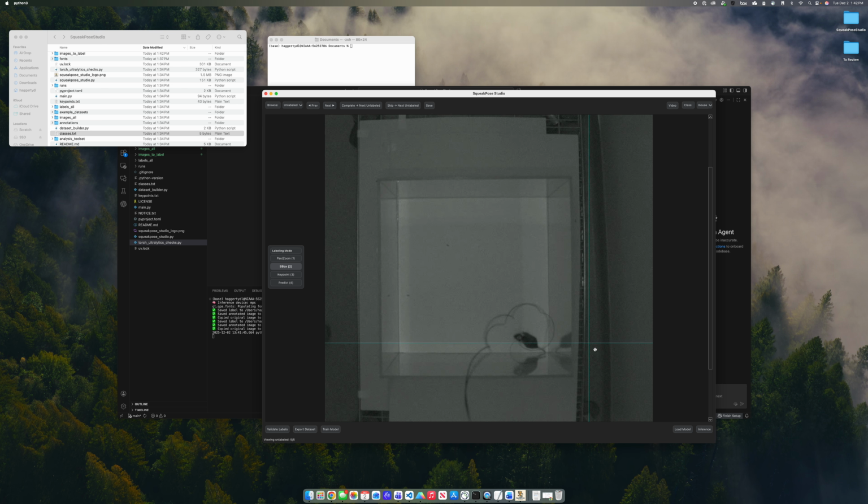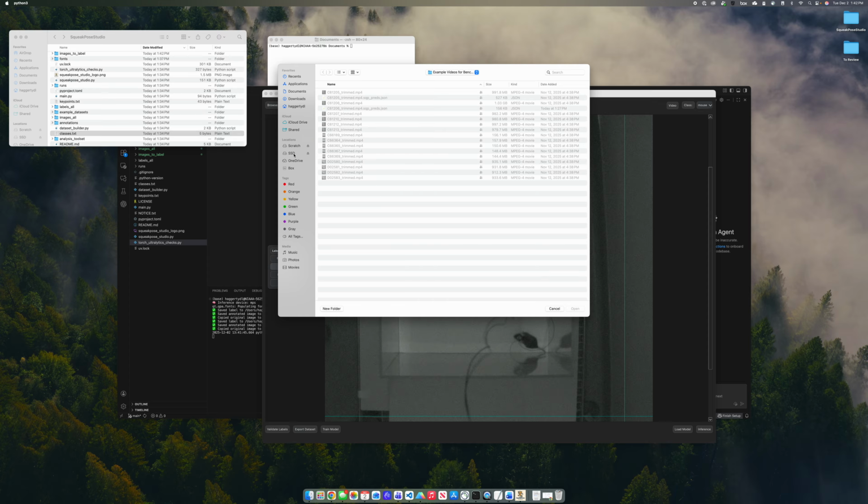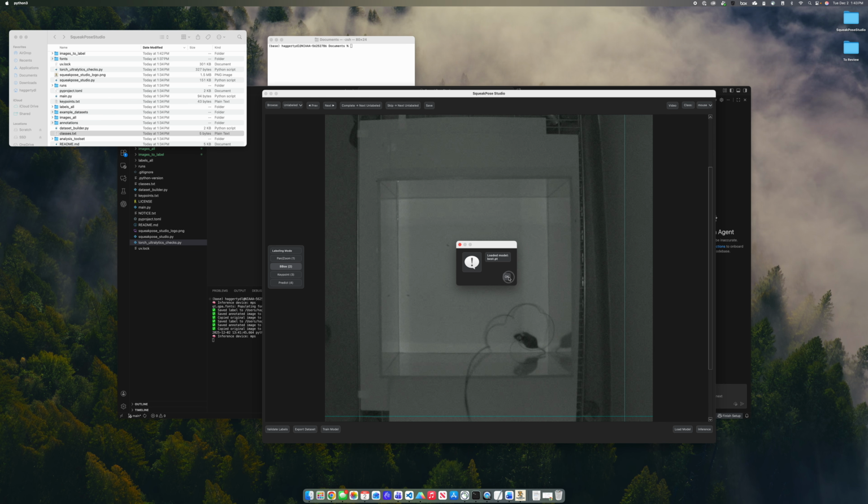I sort of alluded to this, but we can click load model. We're shipping 2 pre-trained models for this example data set. So I go to my documents and go to SqueakPose Studio, go to runs. You will see a detect and a pose model. The detect models are bounding box only, so no key points, and the pose models have bounding box detections as well as key point placements. We go to weights, we load this .pt file.